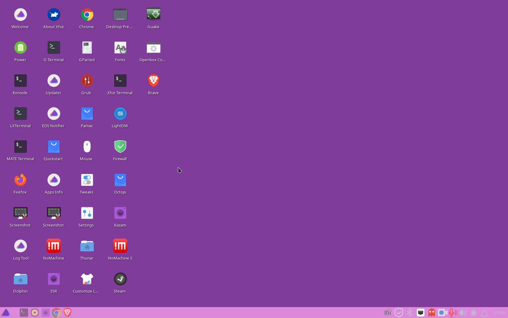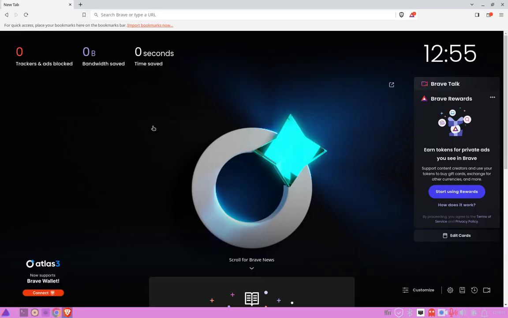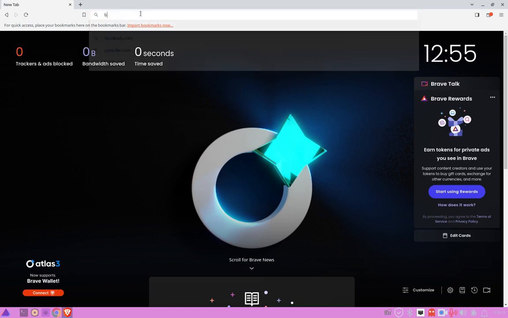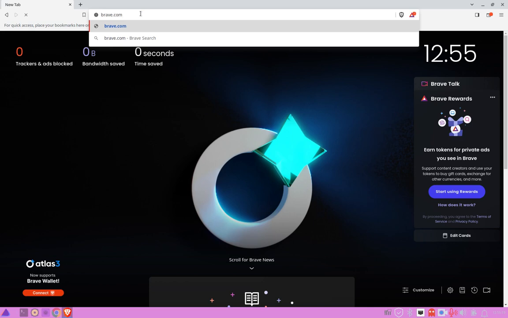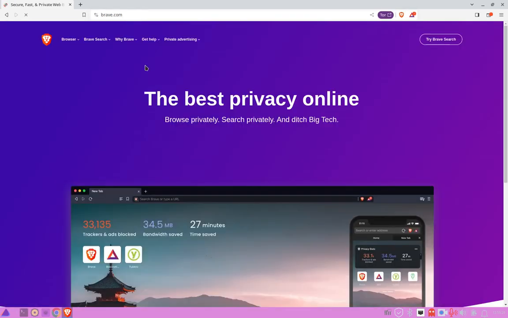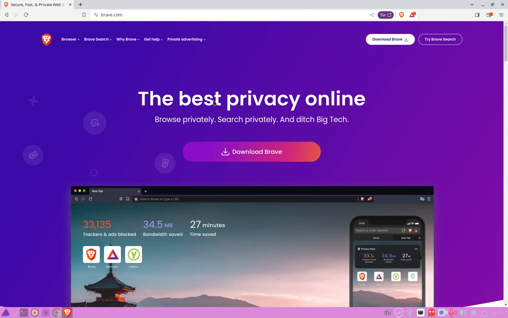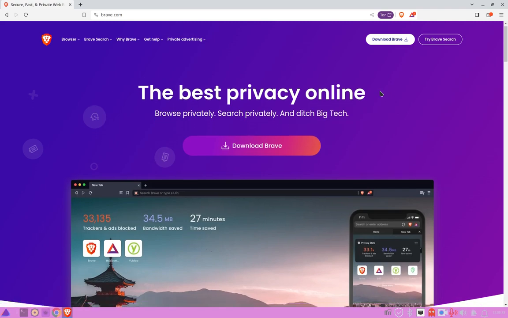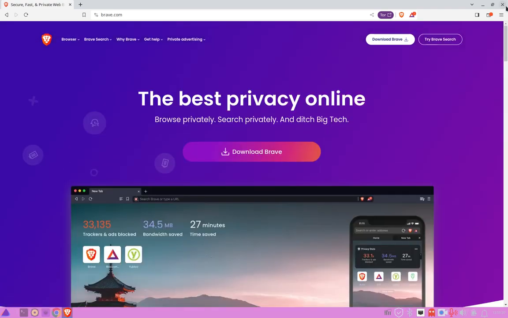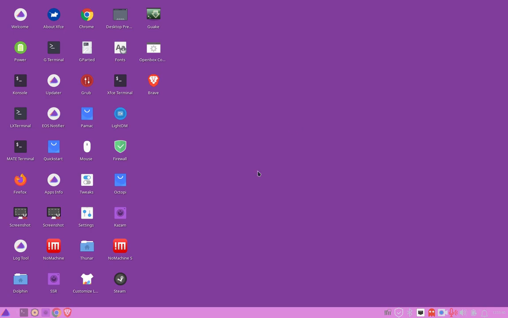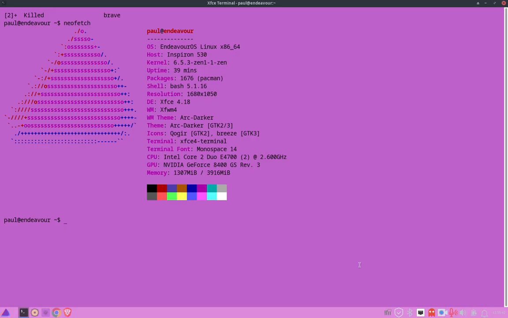Okay, so we'll take one more quick look here. Let's go to brave.com real quick. Yeah, okay, here's their homepage. And I would just go here and poke around their documentation and familiarize yourself with their homepage here, brave.com. Okay, so that was how to install the Brave browser on Endeavour OS Linux.